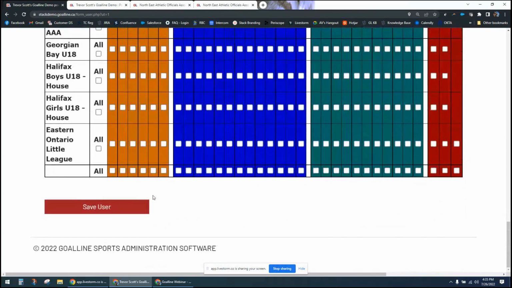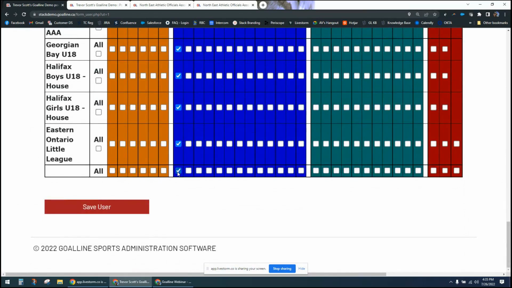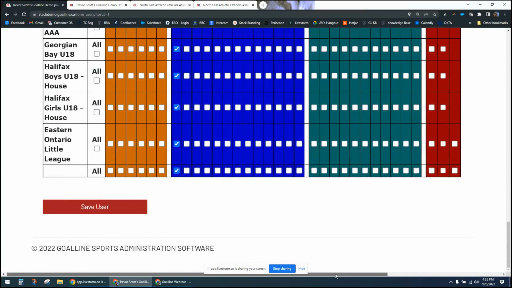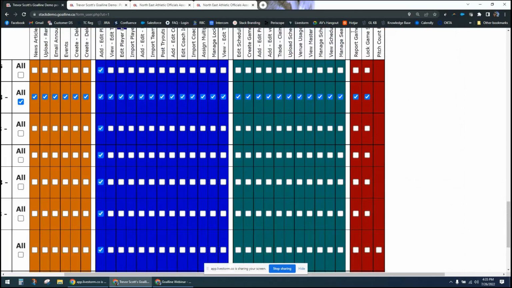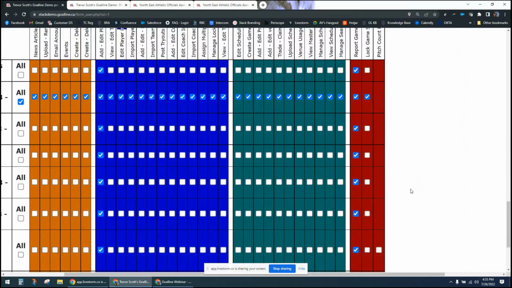What I'll point out as well, that along the bottom, I can grant permission for a task across all of the divisions. I can also go over and select all for all permissions for any given league. So just keep that in mind, that you don't really have to go through and click all the individual checkboxes. If this person is the person responsible for adding players for everyone, you can go ahead and just check that permission for all. Another one I see used a lot is the reporting of game scores, because if I have the responsibility to do that, I probably need to do it across all of the divisions.